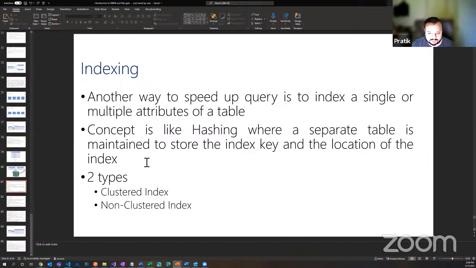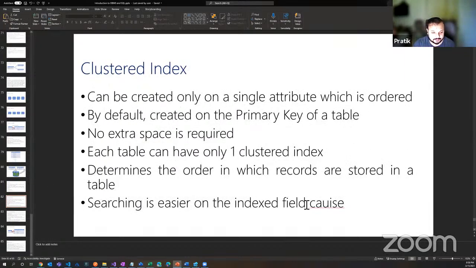Now, there are two types of indexes. One is known as the clustered index, another is known as the non-clustered index. Clustered index, you can create only one. It is very fast, but you can create only one for each table. So if you've got one table, you can only have one clustered index on it. You can have multiple non-clustered indexes, but you can create only one clustered index.